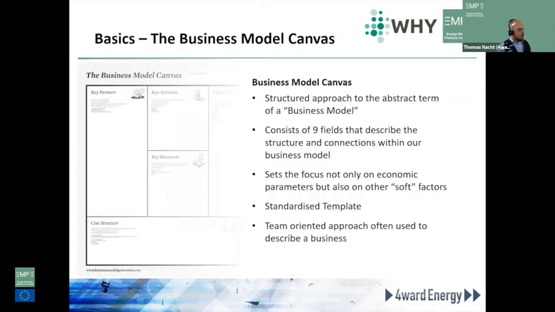Thanks. So let's go for the business model canvas. So business model canvas is a standardized approach that can be used to define a business model, because business model itself is a very ubiquitous term, but this will help you to narrow it down a little bit more and have more precise knowledge for yourself, mainly on what a business model could be. It basically is made up of 9 fields to describe the structure within your business model.